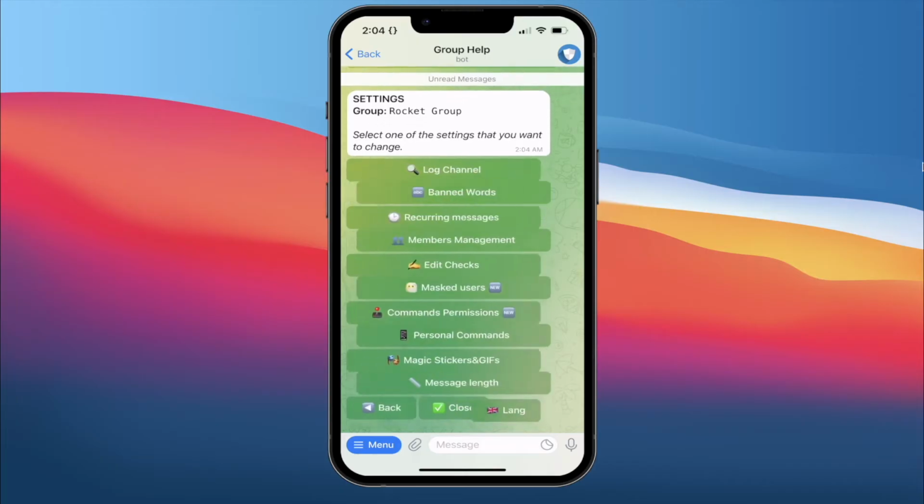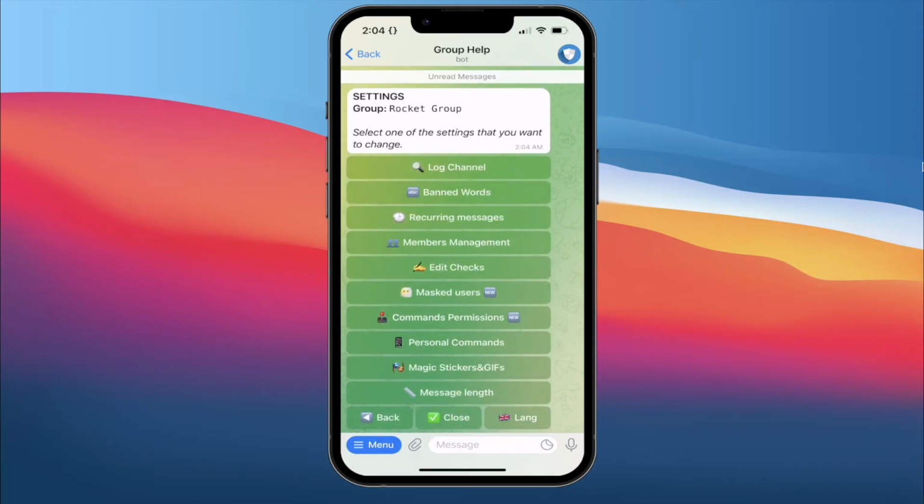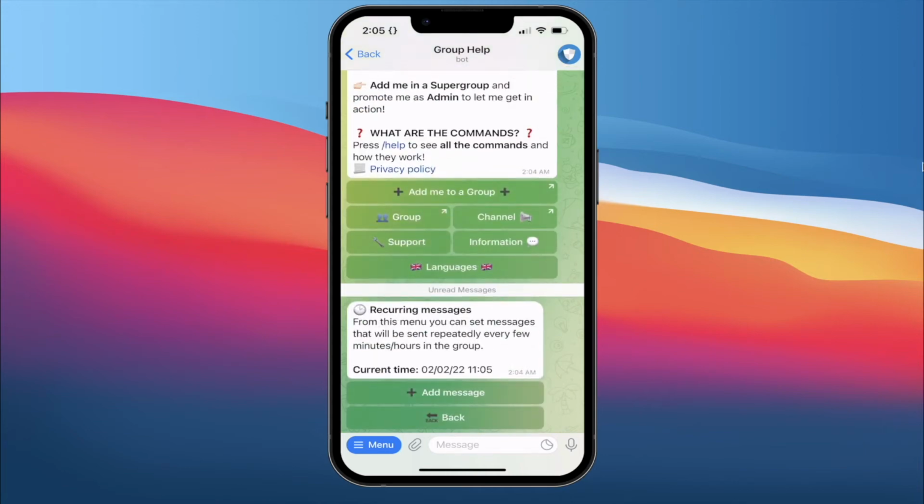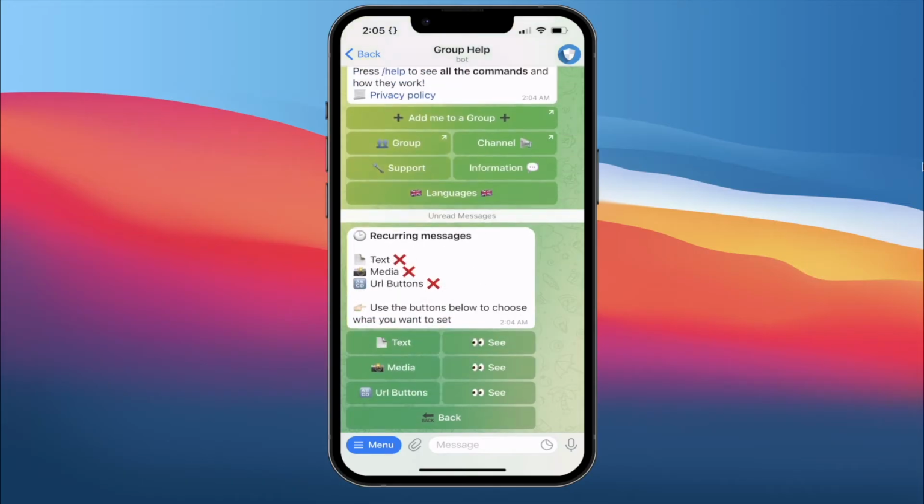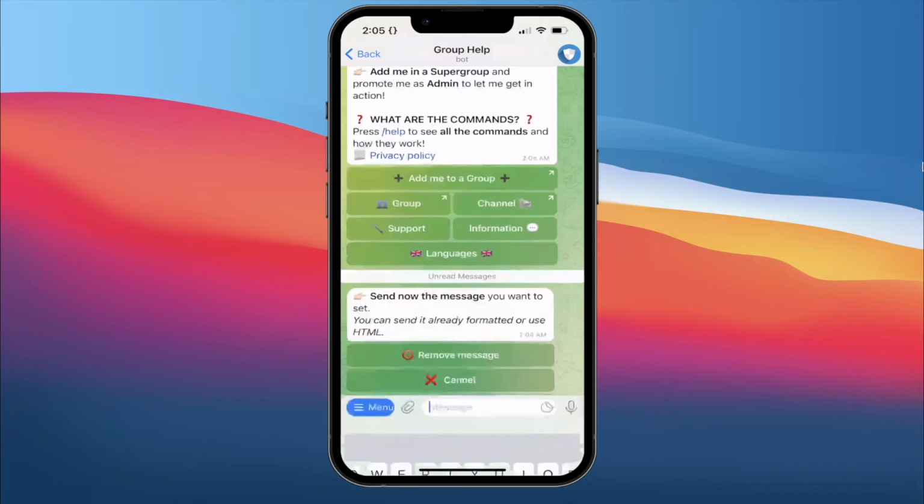And we click on others, and first we're going to click on the recurring messages, and then we click add messages and we will click on the customize messages. And here is the message that you want it to send either to your group or channel. You can have messages, you can have photo or video, and you probably can have a button as well in your messages.